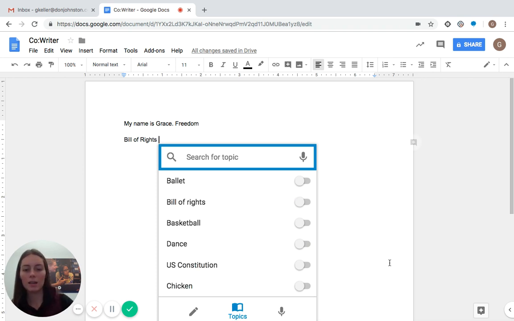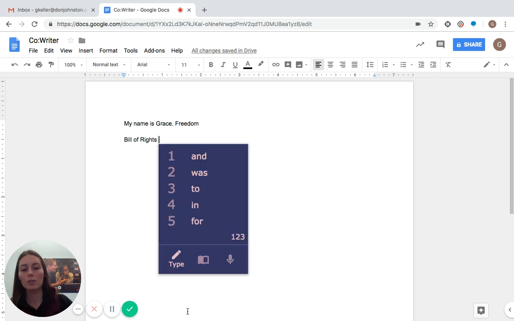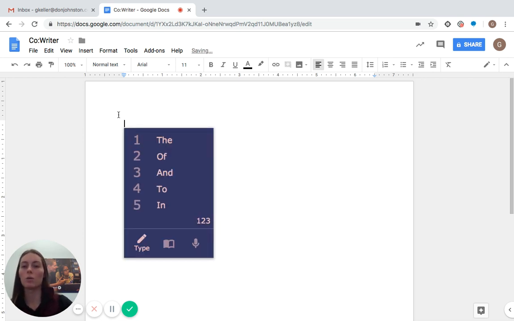And the last thing that I'm going to show you is how you can use Co-Writer in a different language. And this is actually really cool, and a lot of this technology is pretty new. So I'm going to show you, first of all, how you can change your word prediction into a different language if you are learning a different language, or if you want to use your native language if it's not English, or just practice a new language.